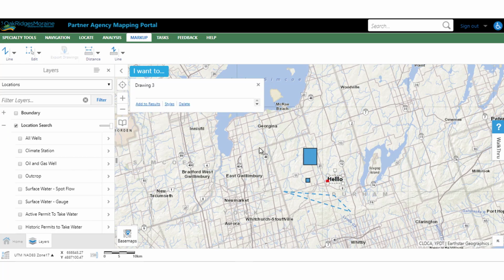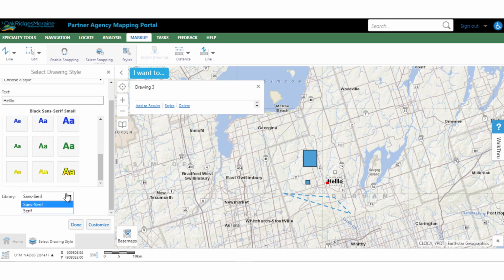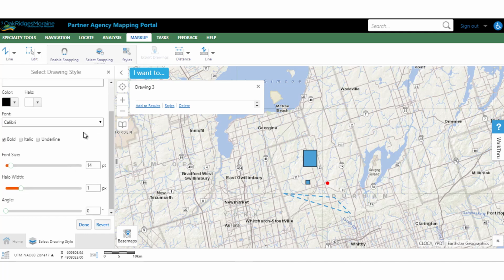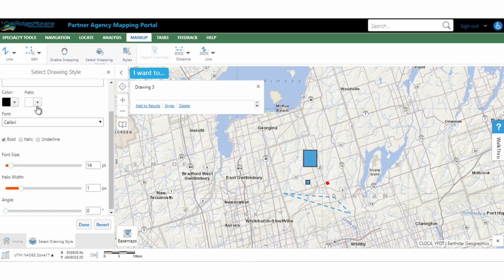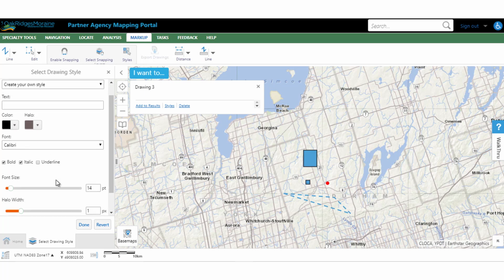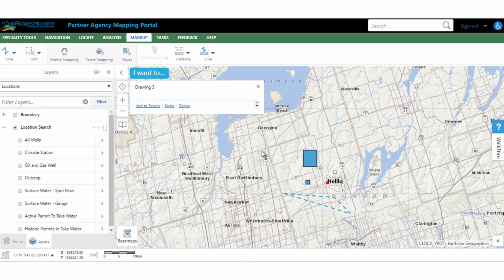And then for text, it's different yet again. You get to choose your font, whether it has a serif or not. There's a few different font styles you can choose from here. You can add halos. You can make it italic, bold, angle it. We're just going to revert it. Say done.